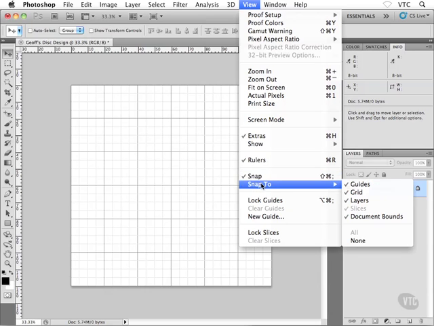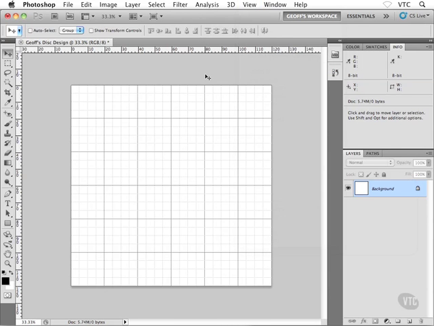And then the next command down, we have Snap To, and we can decide what we want Photoshop to snap to. So guides should be checked. Grid should be checked. And then we also have layers and document bounds as well, which are optional. Of course, all of them are optional here, but make sure grid is checked at least. Now, what the heck is snapping? Well, it's going to snap our movements, either when we're dragging an object on a layer or when we're creating a selection, for example. It's going to snap our movements and our selections to the nearest grid point.